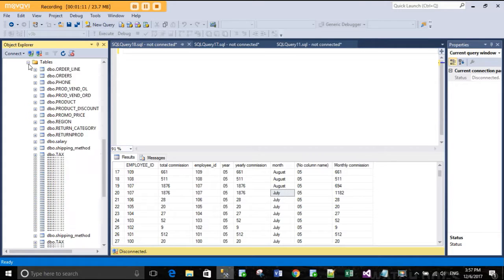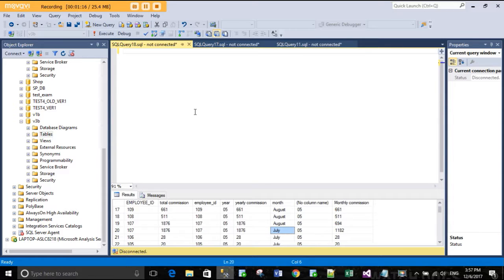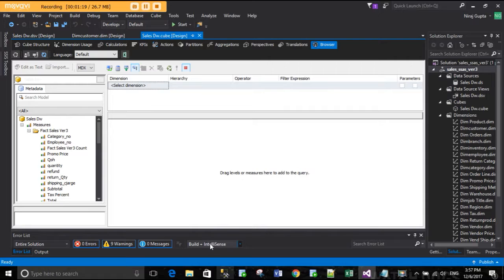So the idea is, instead of writing queries to generate the results, to create an SSAS project that will generate the data source view, the cube, the multidimensional cube, and the dimensions.